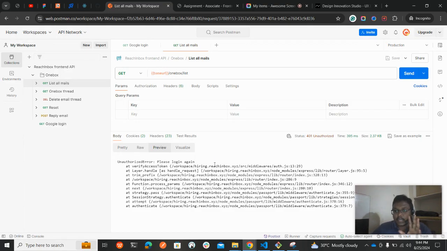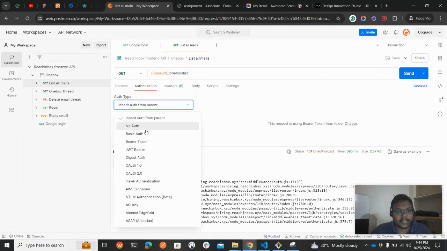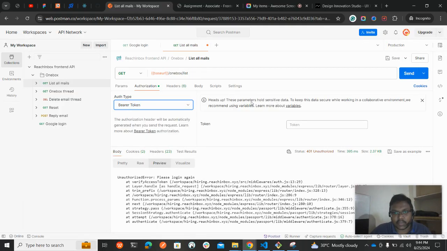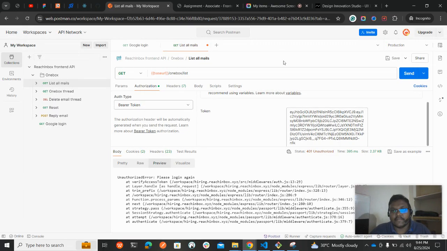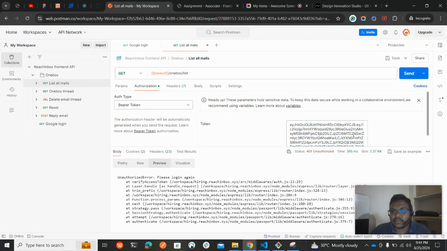So we got the token, which means that you are logging into the Google account. Now what you'll do, you go to this authorization. Okay, and in it from parent you remove it and keep bearer token, and then in place of token here you put the entire token which you have copied from here. Okay, this URL which you have copied, you just paste it from here and click on send.